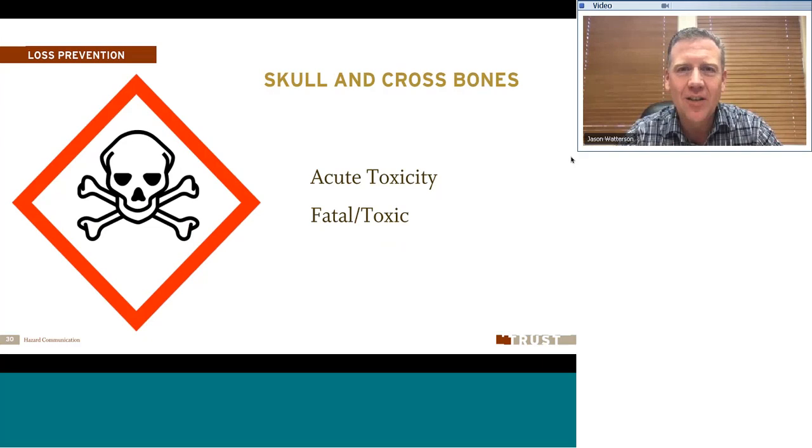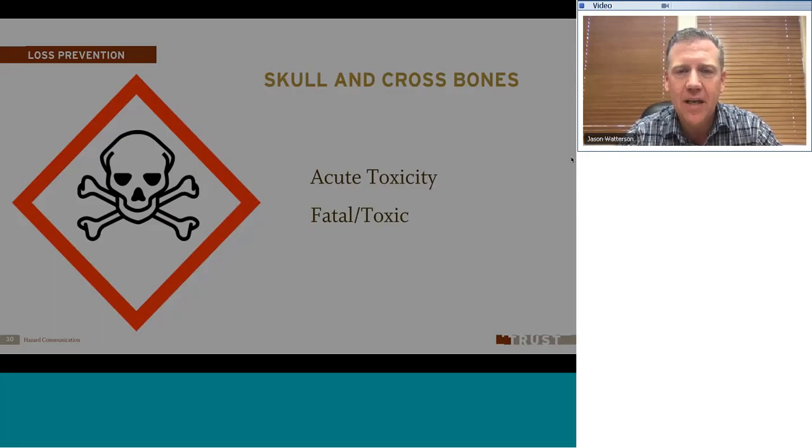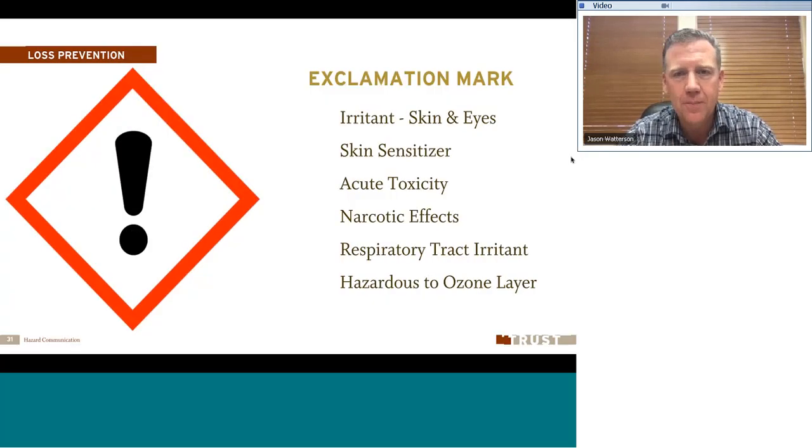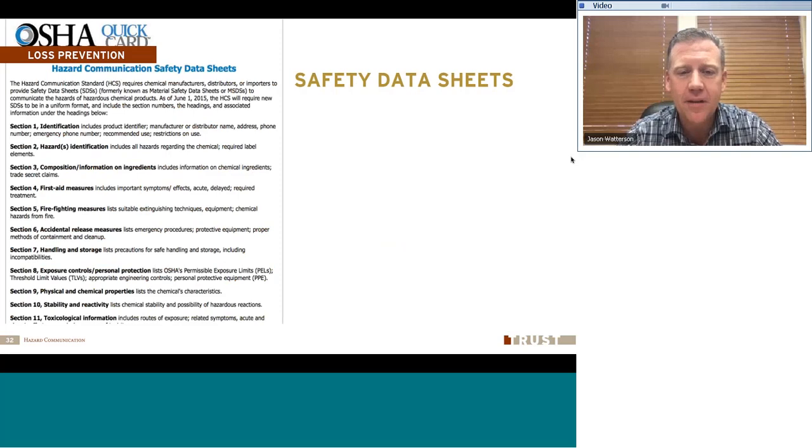Smiley face, skull and crossbones guy, and thinking, ooh, I better be careful with that stuff because that could be hazardous to my health. Exclamation point. This is another of those pictograms that I don't really like much. It's kind of a catch-all, and they throw a lot of things in there, anything from acute toxicity to hazardous to the ozone layer. So I have a little beef with this. I think we could probably be a little more descriptive, but this is the system that we've got, and it'll probably get better over time. If nothing else, we'll become more familiar with it.